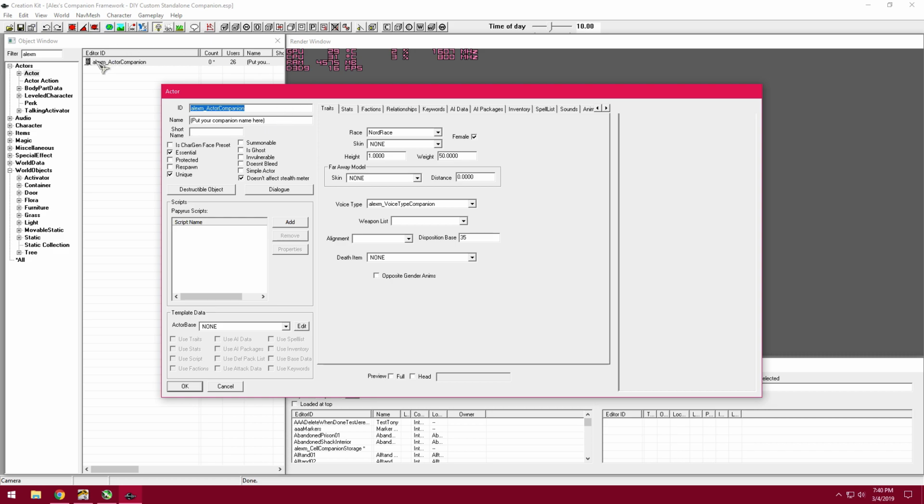Okay, so if we open it up, we have the ID, which is just the editor ID. You can overall change this however you want. However, I would recommend you actually change these kinds of things later on when you're done and you know that everything works. And then the name here. Here I've said put your companion name here, so you can just name them whatever you want. I'm just going to call her Carla. Random name I just thought of.